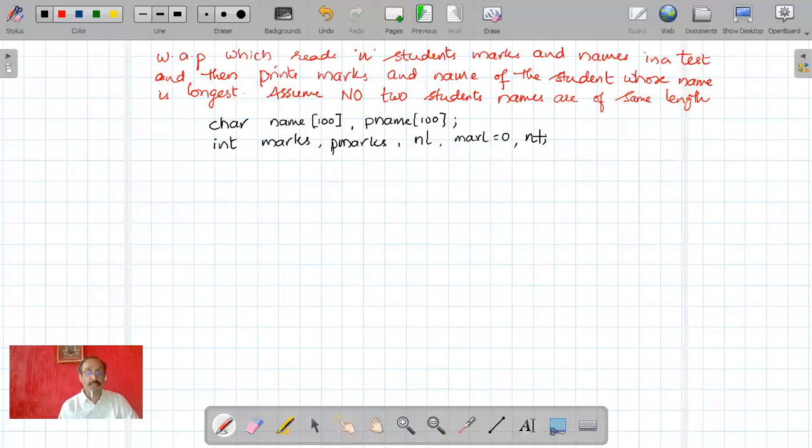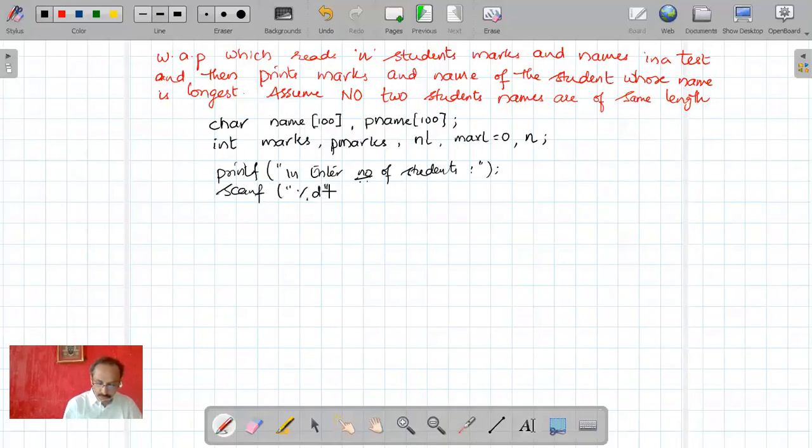For that, we need to read the students. So first, I'll write printf enter number of students. So I would like to read from the user how many students we want to read. For that, I need to read percentage d, ampersand of n. Now I need to read each student. So for that, I'll write for i is equal to 0, i less than n, i plus plus.